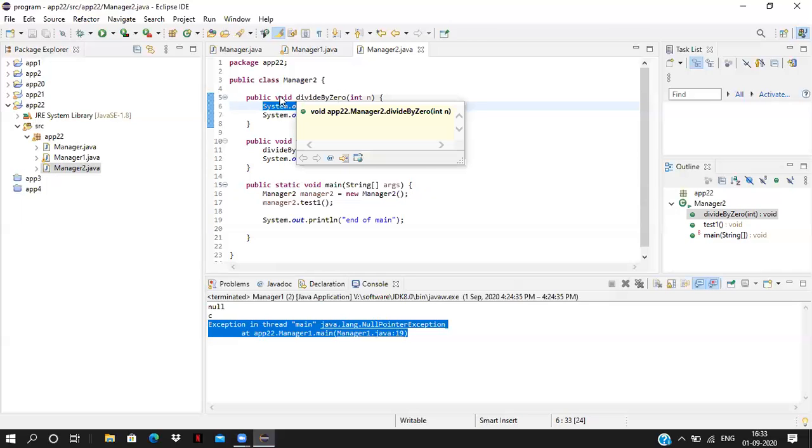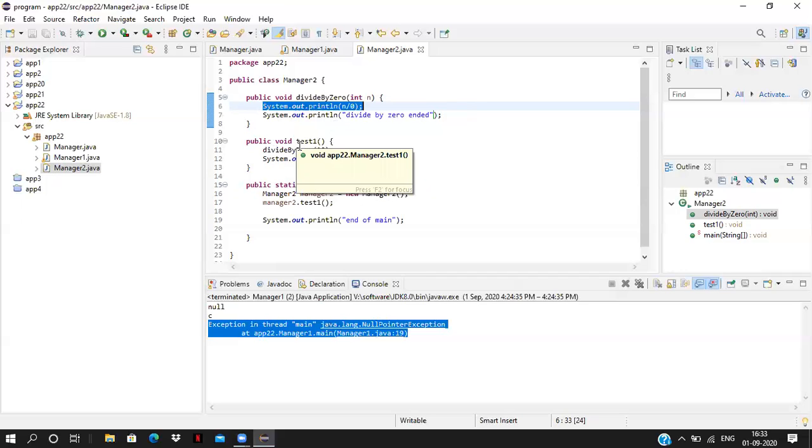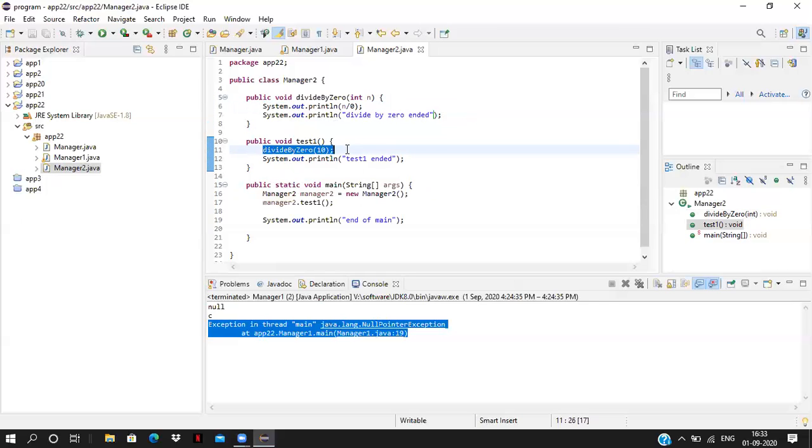That exception object is sent to the caller of the divide by 0 method. The exception object will come to the test1 method. Here the exception object is applied, so this won't execute the System.out.println.